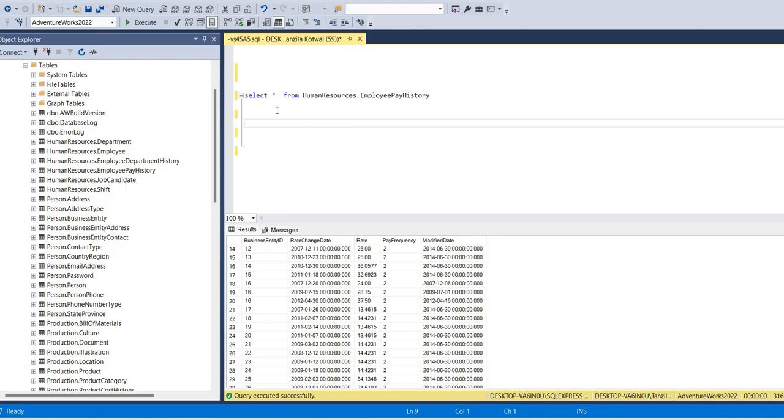Back in our SQL editor, we have a simple select query. Executing that query will give you certain rows and columns. You have 316 rows, and inside that you have a rate column. This is the employee pay history table, and inside that table you have a rate column. The rate column has different rates. So basically there are certain rates and they are not similar. You have different types of rates here.